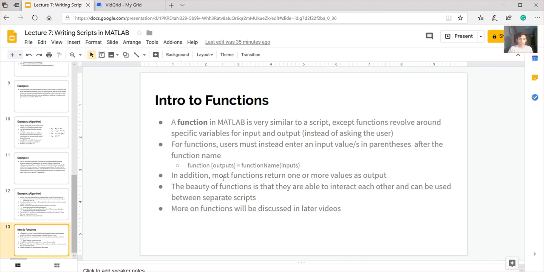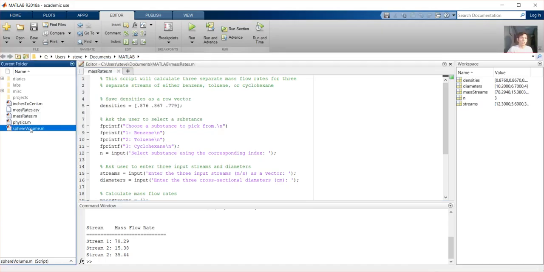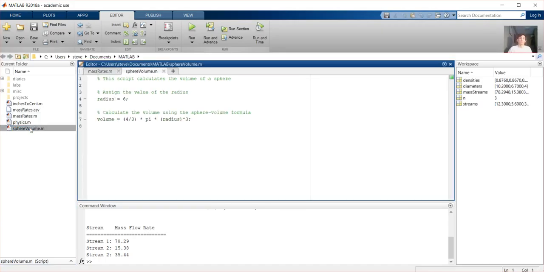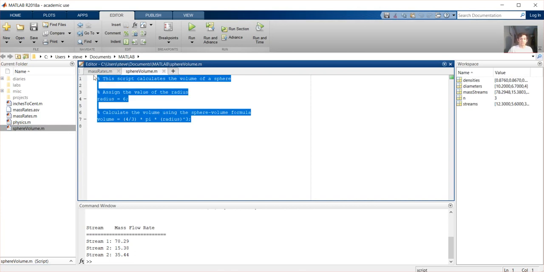And so we're just going to do an example. Most functions can return one or more values. The beauty of functions is that they're able to interact with each other in MATLAB, and more on functions will be discussed in a later video. But I'm going to do one example. I'm going to turn the sphere to volume script into a function. I'm going to show you exactly how I do that.